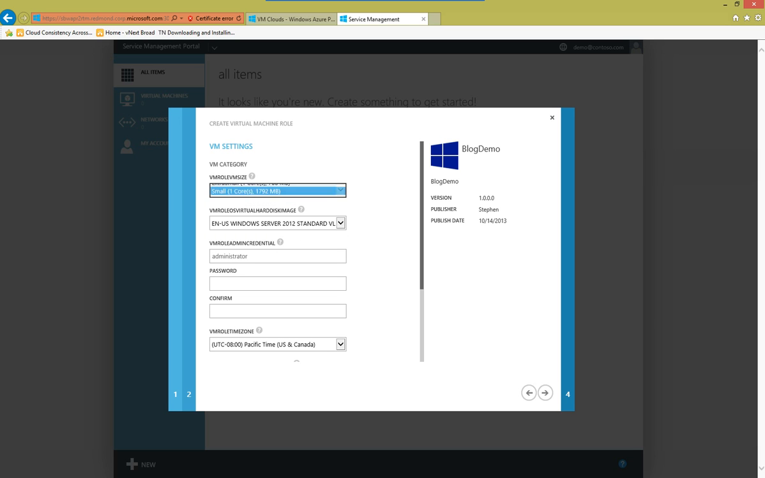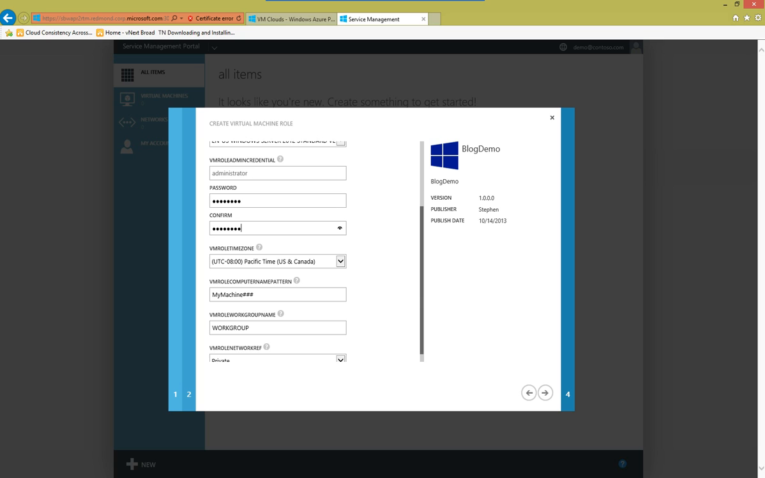I can choose the size of the virtual machine, the virtual hard disk. In this case, I only have one virtual hard disk that's available to me that has the matching tags that were specified as part of the creation of this item. I give an initial administrator credential, password. Remember, this credential will be used to not only install the Web Deploy framework, but also run our custom firewall configuration script. I can decide on a computer name pattern.